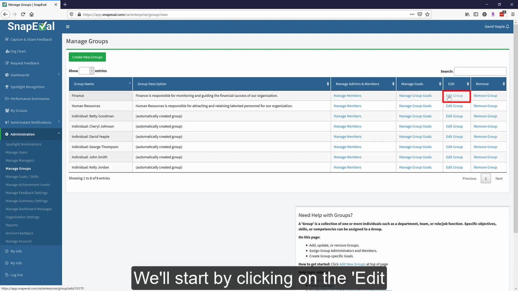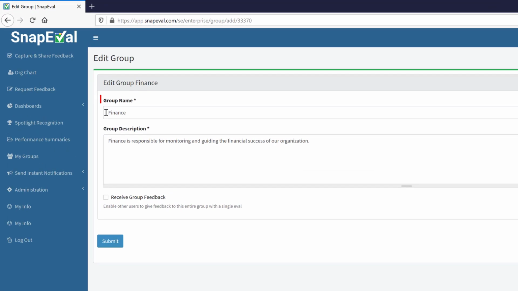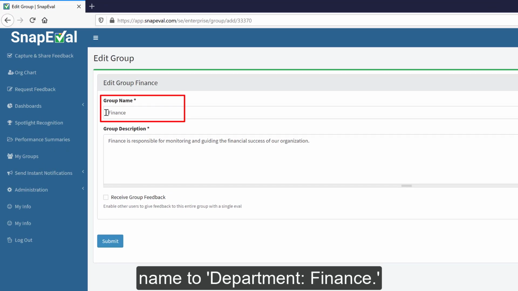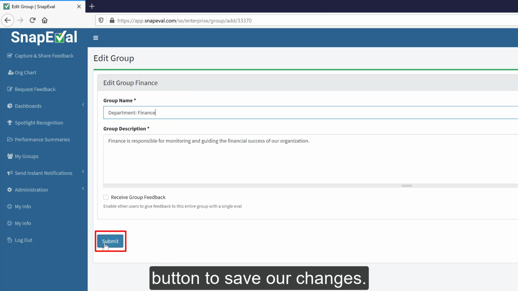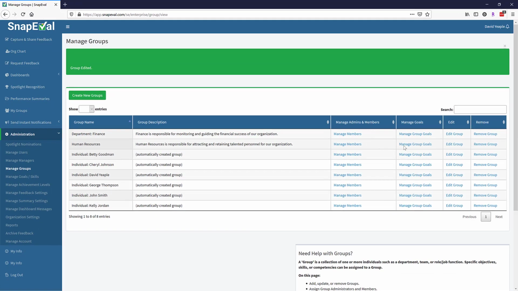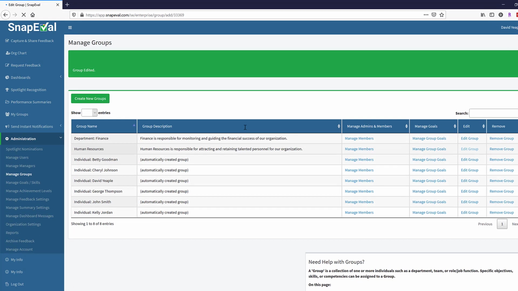We'll start by clicking on the Edit Group link for the Finance group. We can then update the group name to Department:"Finance." We'll click the Submit button to save our changes. Let's make the same update for the Human Resources Department.